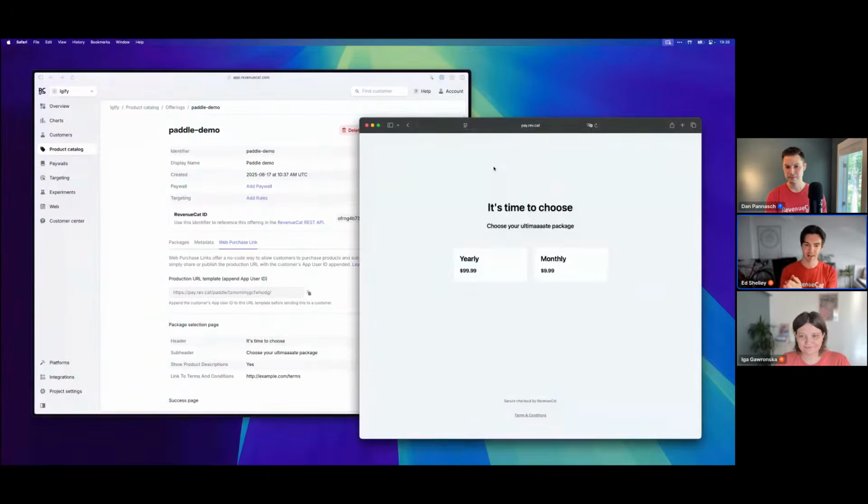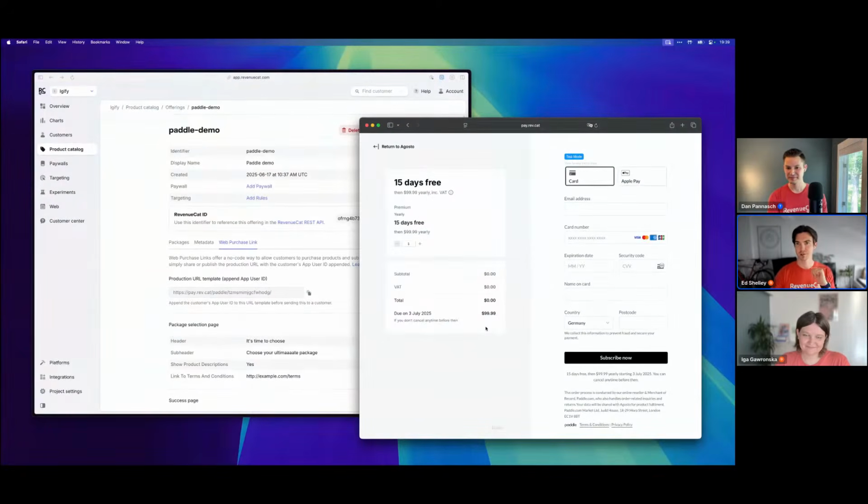You'll see a very unstyled product selection here. This will change. It will look, in theory, exactly like the one that I just showed you for web billing. What's different here is we no longer have our own checkout. We're actually putting you through an embedded Paddle checkout. So again, what you see here is 100% Paddle.